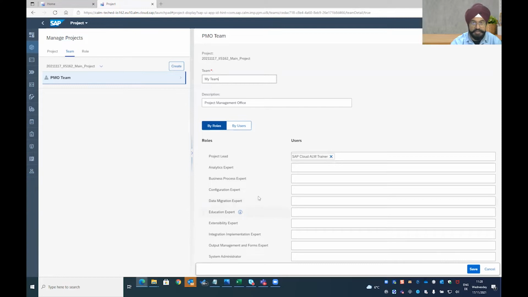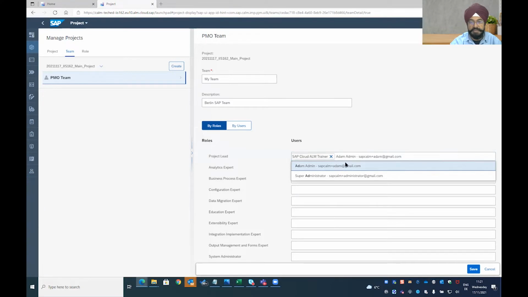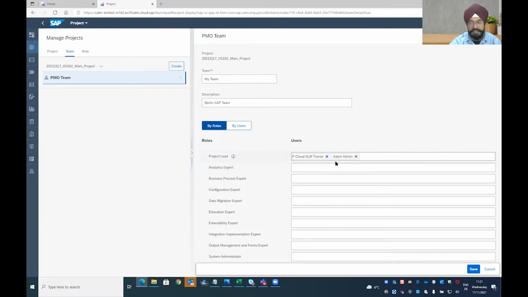And then you can give a description. So we are going to deal with plant Berlin in this exercise. So this team is called Berlin SAP team. And this is really important. By default, the person who is logged on gets the name as project lead. So when you log on as Adam, then you will see your name something like this. So I'll even add that. That's completely fine. So there are 2 project leads, which is also possible.